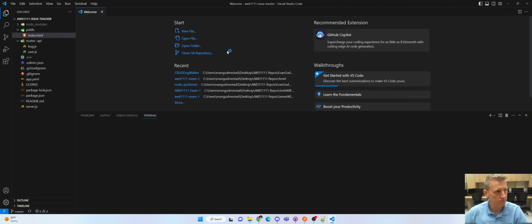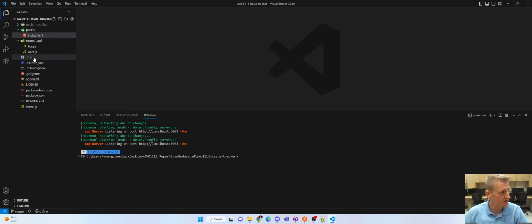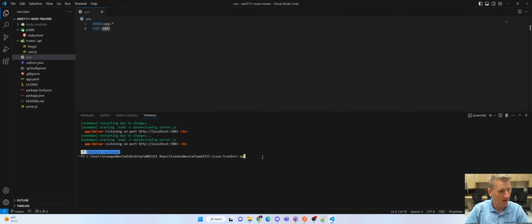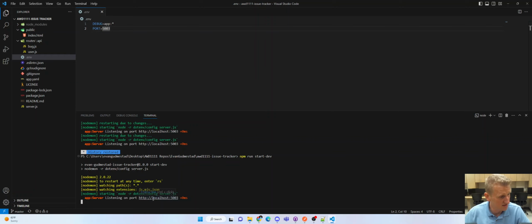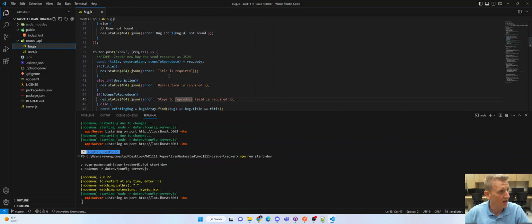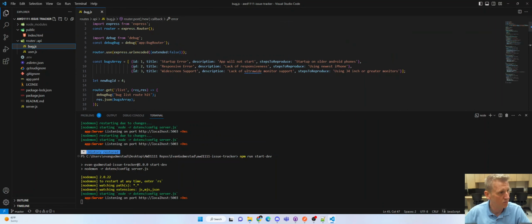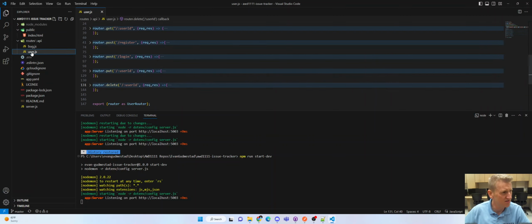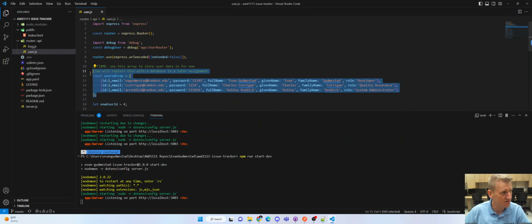Close that down. Now maybe open up the env file. Looks like port 5003. And run start dev. Let's boot it up and make sure that it is in fact running, and it is listening on port 5003. The state that we left this in was working with an array, and ultimately we're going to be refactoring this to work with the database instead. That's where this is going. It's the same kind of thing: bugs and users and CRUD operations with a database.